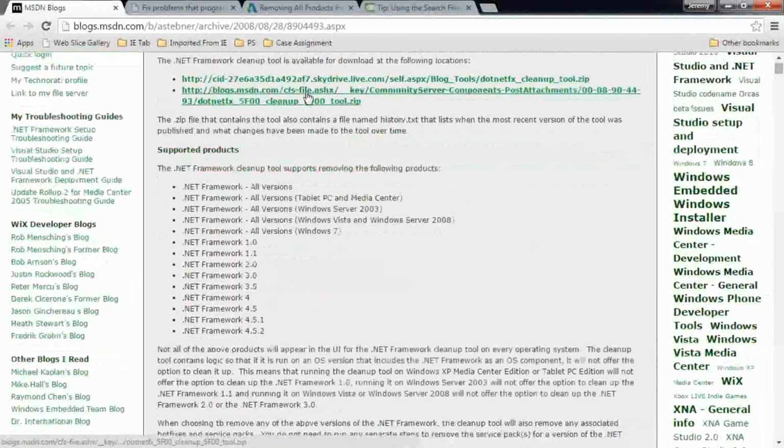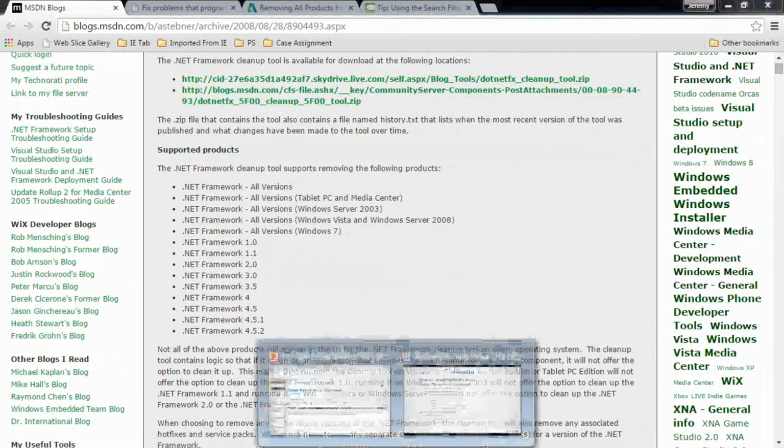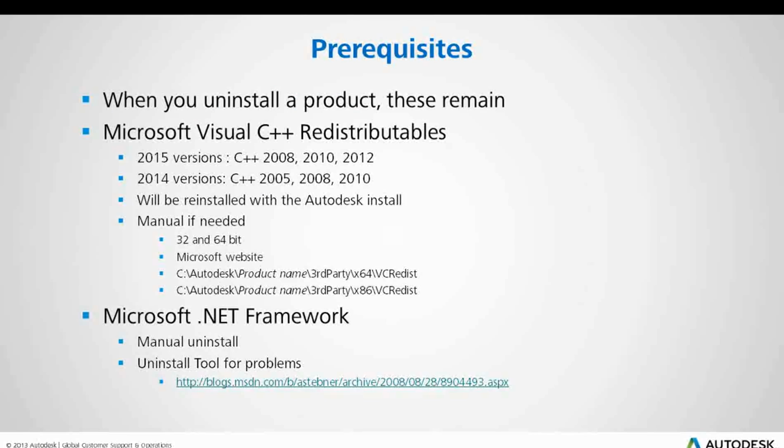So that's just a little tool to look through your system to see what is installed in terms of the .NET Framework, and it'll clean it all up for you, so you don't have to go through and try to manually get everything cleaned up. But usually you don't need to do that, but it's something available just in case you run into really tricky .NET Framework issues that can't be fixed through normal methods.